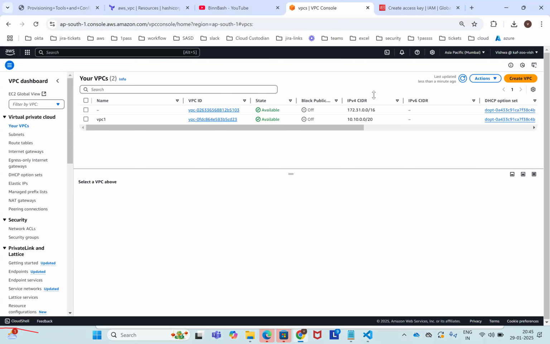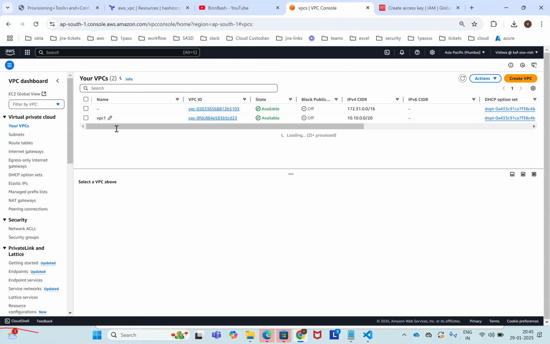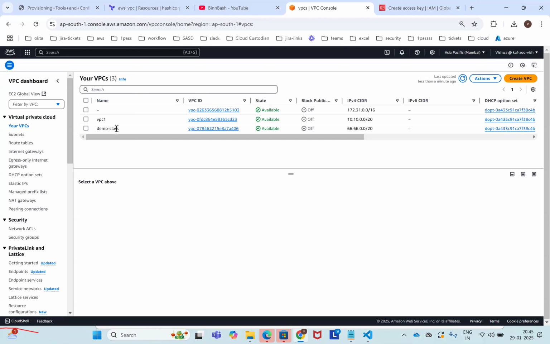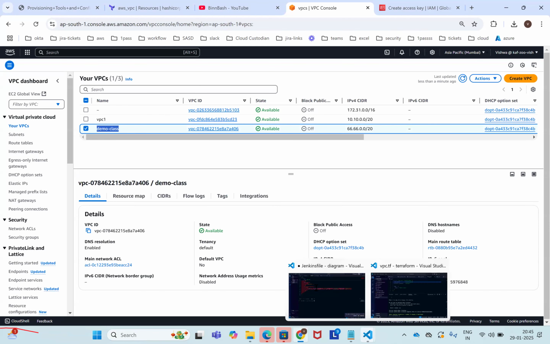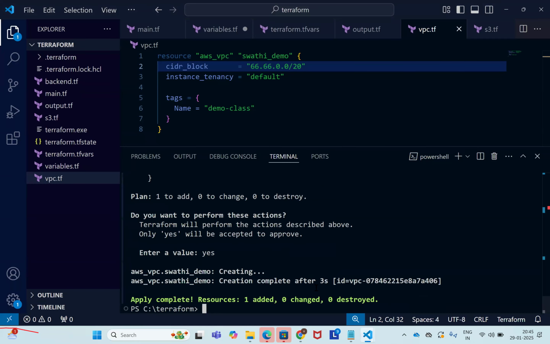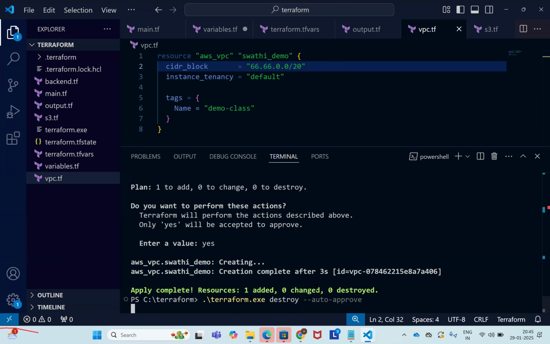So now let me go back. If I do a refresh, Swati demo is created here. See, demo class, right? This is 66.66.0.0. 1 VPC is created. Then again, if you want to destroy, we can run the command terraform destroy with auto approve. We can do this. Automatically, that will be destroyed.